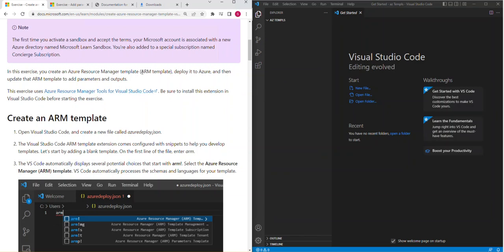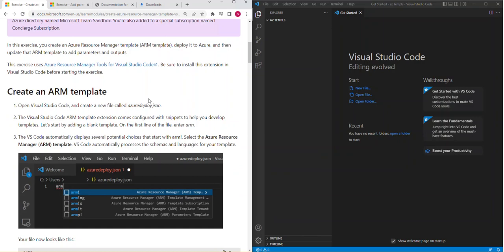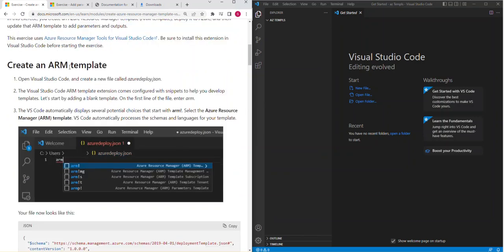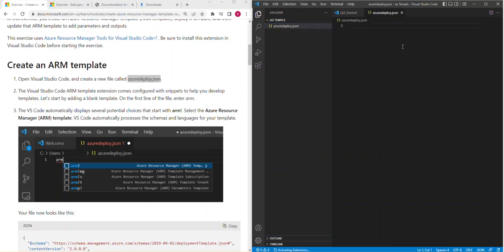Okay, also in this exercise we will be using the Azure Resource Manager tools for Visual Studio Code. It is an extension for Visual Studio which will help us to automate the task or speed up the template creation or Azure resource creation. Okay, so let's first create the template azuredeploy.json. I'll be giving all these URLs in the description. You can open these URLs and follow me while I am doing this activity.